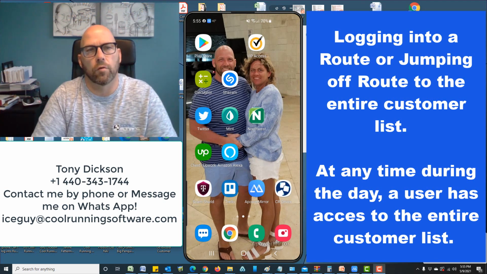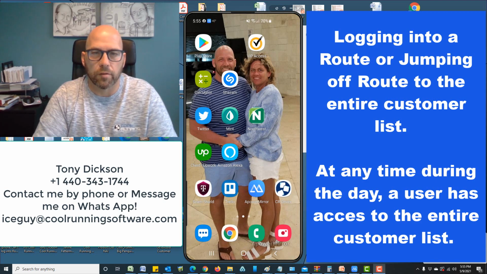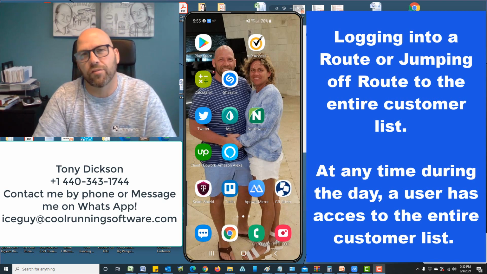Okay, so this video is going to go over logging into the device and actually logging into a route, and also talking about going from routes to the entire customer list. From the CoreRunning software app, you have access to your entire customer list, but at the same time, you have access to all your routes as well.